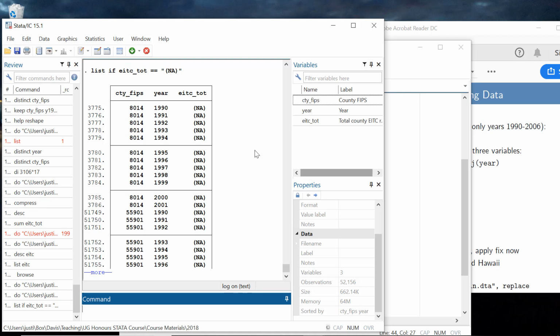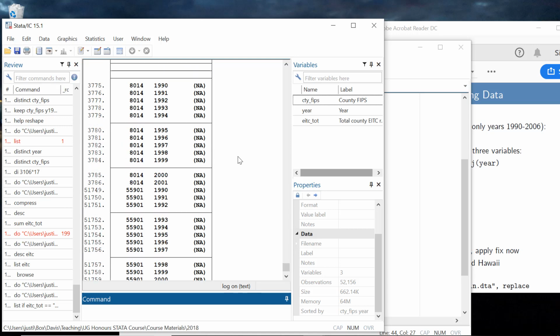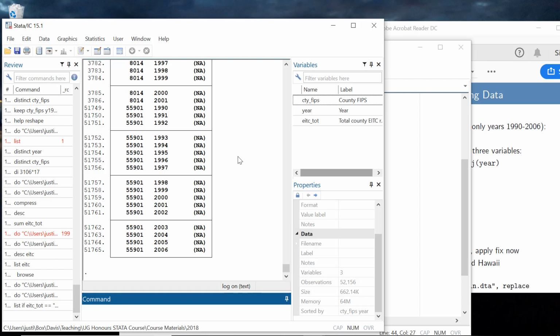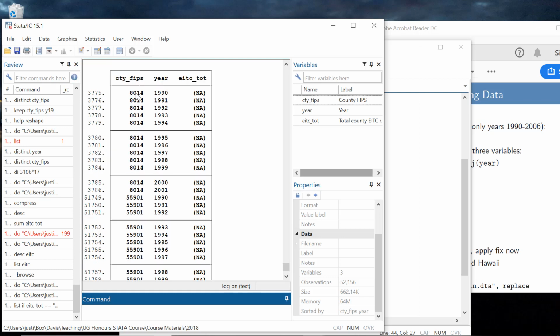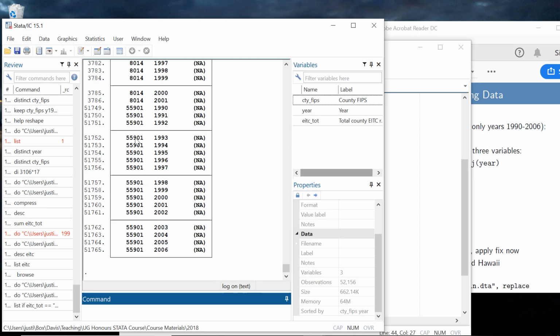We've got to worry about some of these other things. There's not a lot of them, but there's enough. You'll see here, state FIPS 8. We don't have observations before 2002. And for state FIPS 55, we don't have any observations. So why don't you guys tell me, what are state FIPS 8 and 55? 08 is Colorado and 55 is Wisconsin.